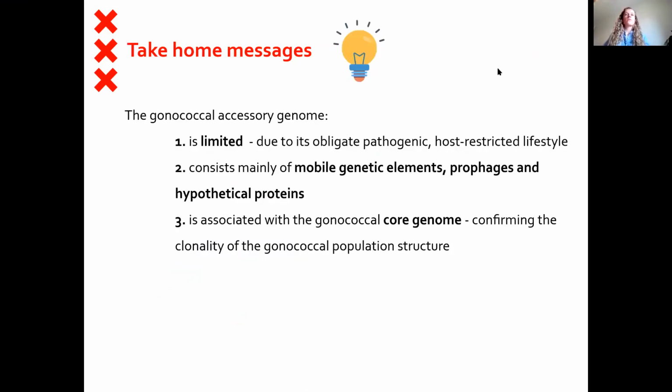So the take-home messages from these results are that the gonococcal accessory genome, first of all, is limited, and if we look at the lifestyle of gonorrhea, we could say that this is due to its obligate pathogenic and host-restricted lifestyle, so it doesn't need a huge accessory genome. Secondly, it consists mainly of mobile genetic elements, which we already knew, but also prophages and hypothetical proteins are a major part of the accessory genome. And lastly, it's also associated with the gonococcal core genome, which confirms the clonality of the gonococcal population structure.